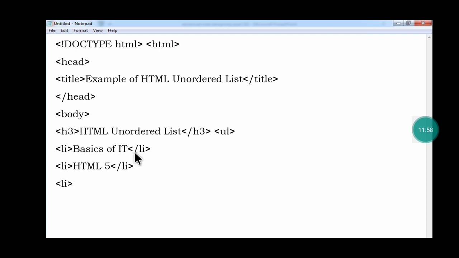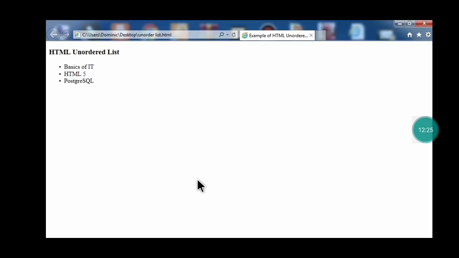The li tag is not necessary to close, but it is good practice to close the li tag. Then close the UL tag. Where the UL tag is open, you have to close that. Then close the body tag, close the HTML tag. Save this program by giving the name unordered list.html and open in the browser. You will get an output like this.